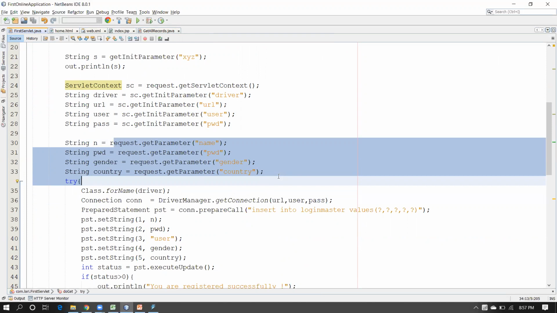This is one example to understand the use of the context. Context means the application. If you put anything into the application, it will be accessible in the whole servlet application.